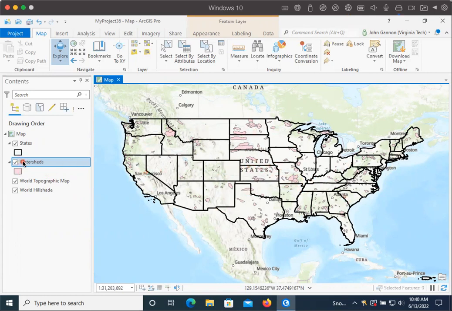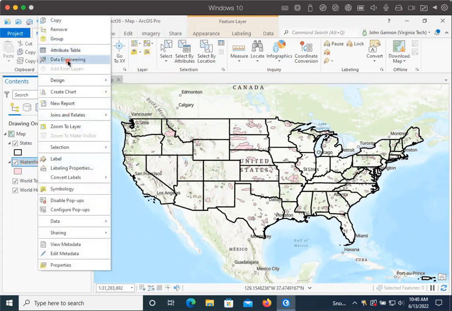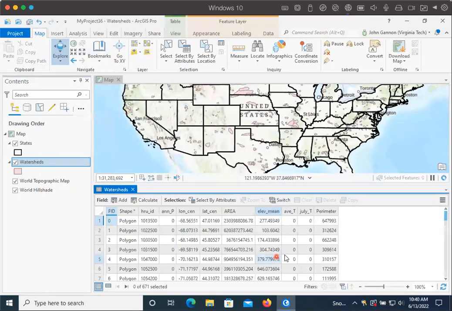And if we look at their attribute table, you can see that there's a bunch of information, but there's nothing about what state they're in, right? And granted, some of them cross state lines because watersheds don't line up with states necessarily. But we might want to know for regulatory reasons or something what state most of the watershed is in. So we want to add a column out here that says what state these watersheds are in.